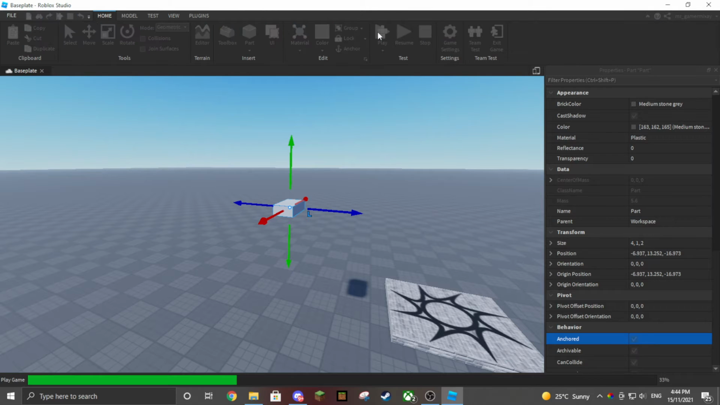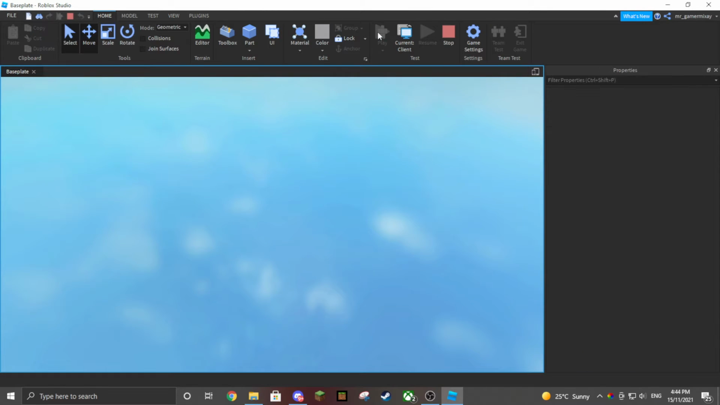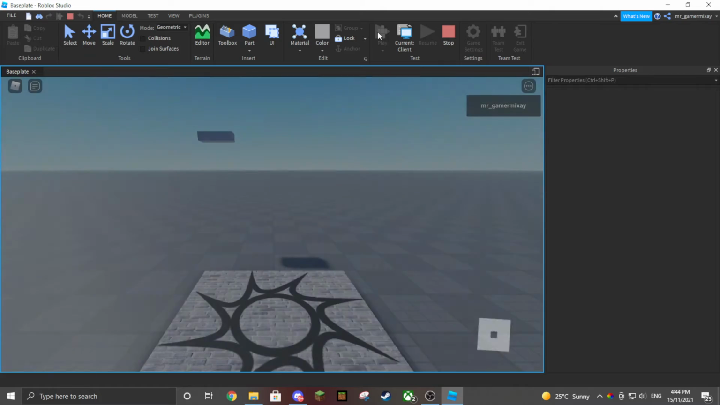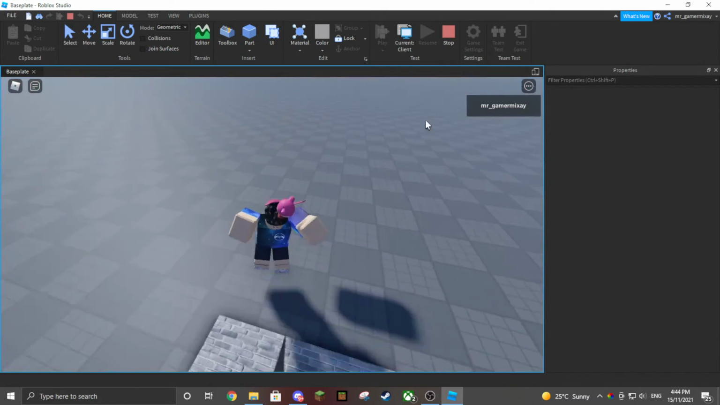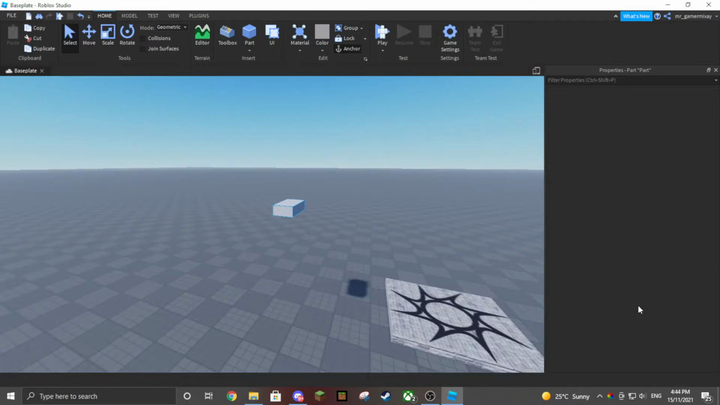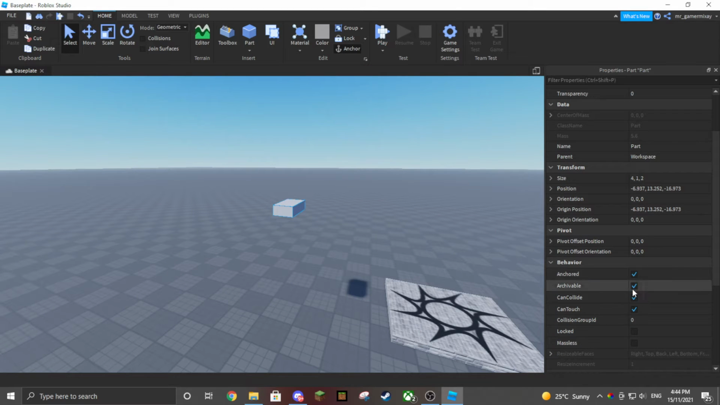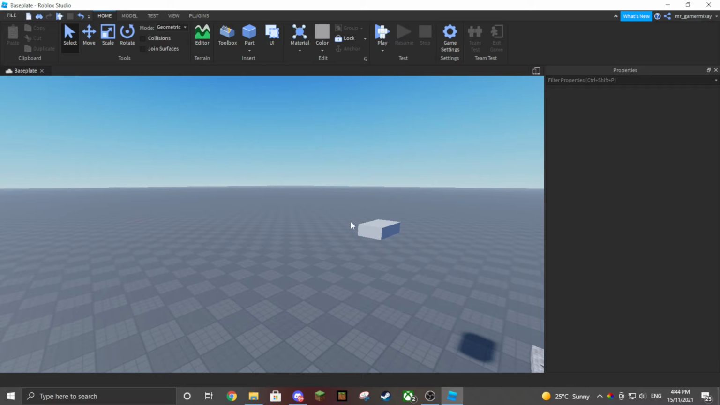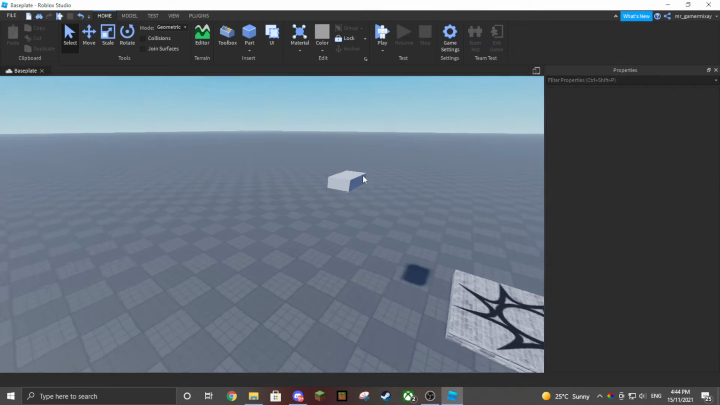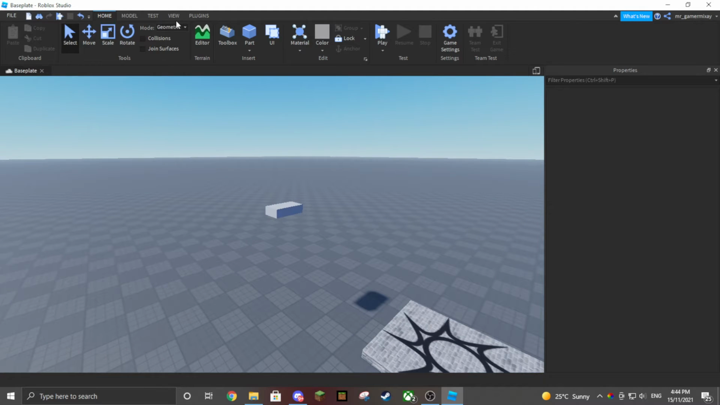And let's say we select play now. Completely still. That's excellent. Like that. Now, what are other cool things that you can do with it? You can set collide, can touch, all of that. Locked means that you can't select it. Like I'm in the select tool and I can't select it at all. Alright, and that's where we get to the next thing.